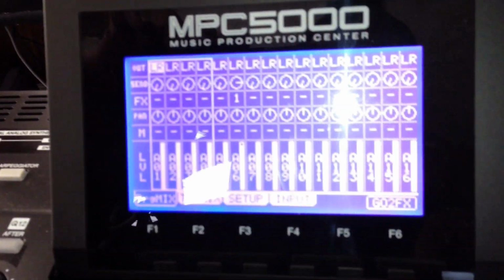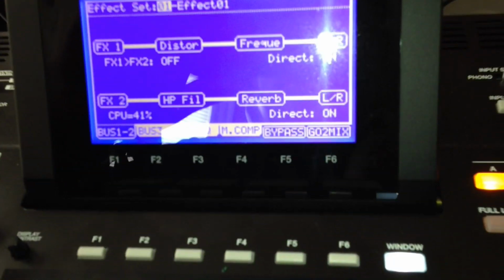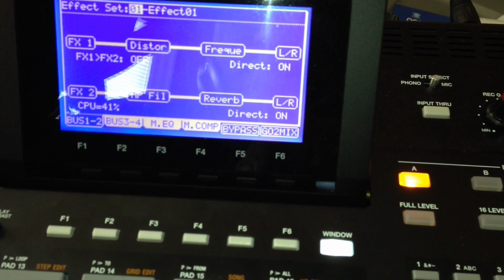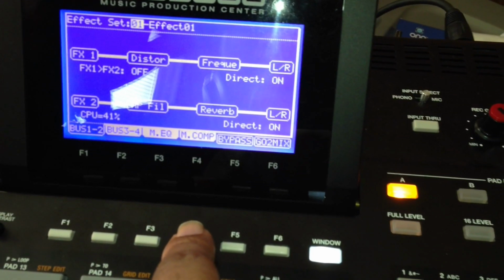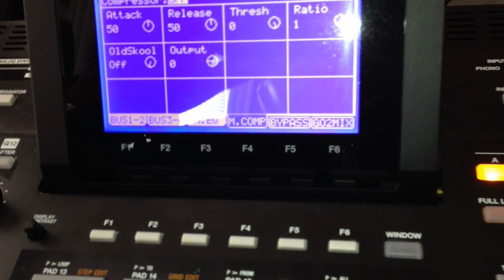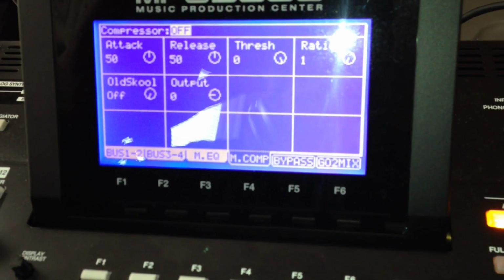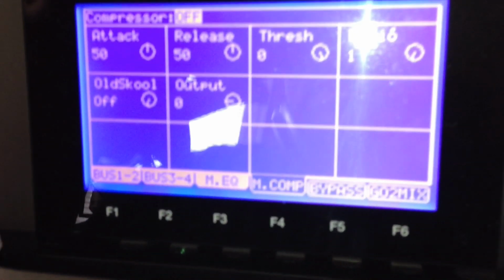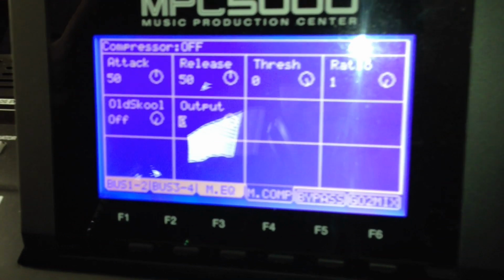So, if we go to mode in mixer, you're back to your compressor, go to your effects, and then go to F4, which is always going to be your master compressor, and it's set to 0. Now you can turn the mic up and you'll hear the compressor actually start working.